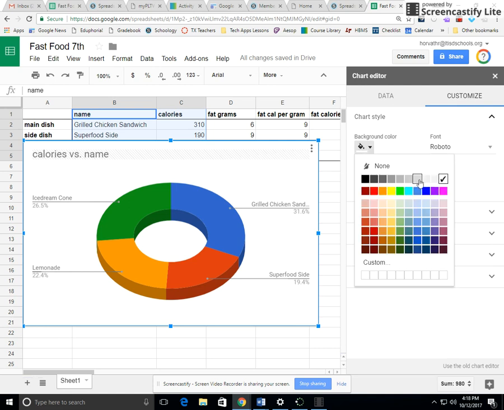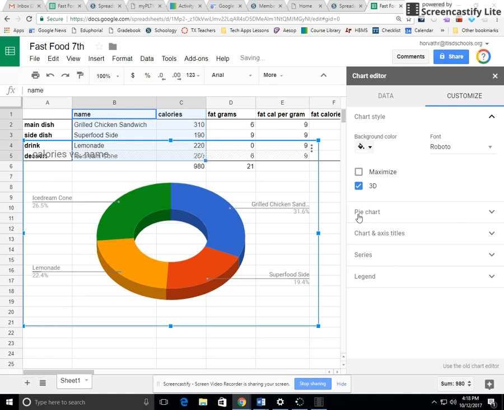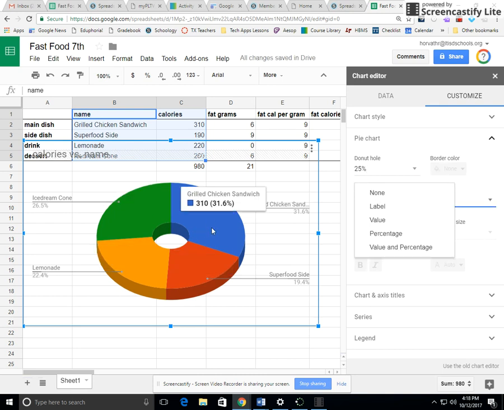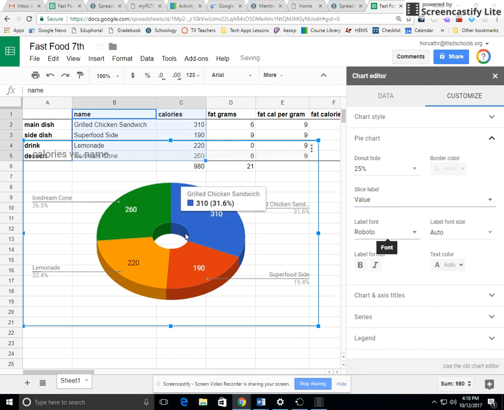You can change the background color if you wanted. I'm going to leave it blank. I'm going to go to pie chart, and it's got a 50% size of donut hole. I'm going to make it like a 25% because I think that looks cool. And I'm going to change my slice label to value because it has the number of calories per item. So you have the calories, and then you also have the percentage, which I like.